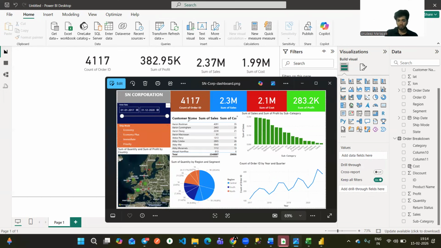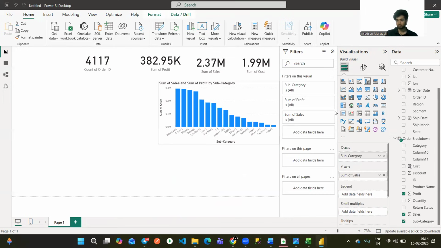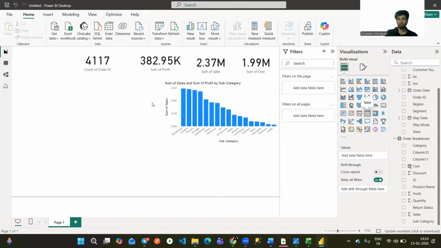Now, if you observe this, this is a table visual which is showing us from each customer how much sales amount and how much cost we are getting. If you want to see how many orders you are getting from a particular customer, you can answer this using a table visual. Here is this table.